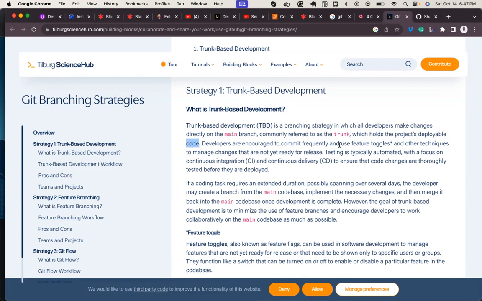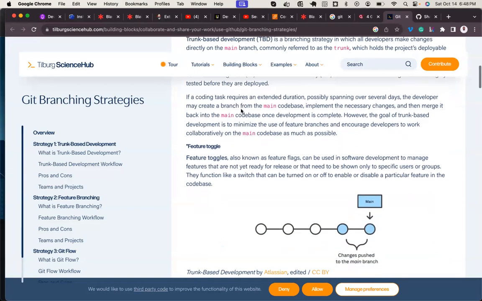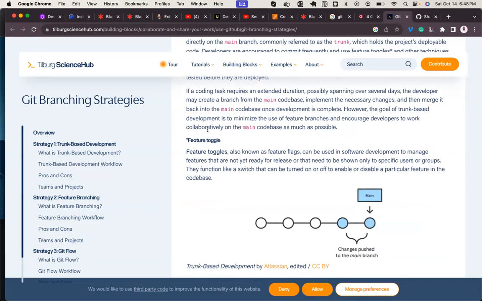Developers are encouraged to commit frequently and use feature toggles and other techniques to manage changes that are not yet ready for release. Testing is typically automated with a focus on continuous integration and continuous delivery to ensure that code changes are thoroughly tested before they are deployed. So this was the trunk-based. Now, feature-based.